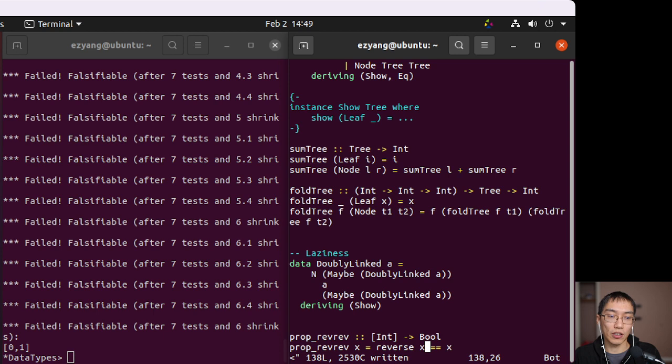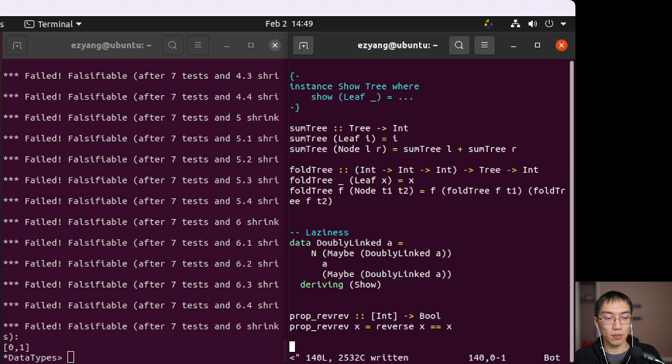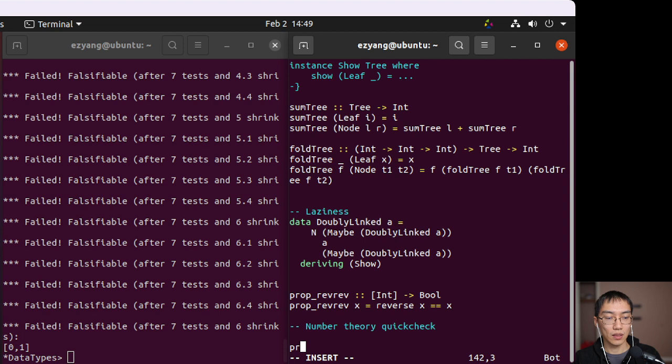There's another fun series of examples which I want to do, from Matt Might, where we can do a little bit of number theory using QuickCheck. So, for example, we know that whenever you have an even number, then if you add 1 to it, it's odd. This ==> arrow is a form of logical implication. It says, if this is true, then this is true.